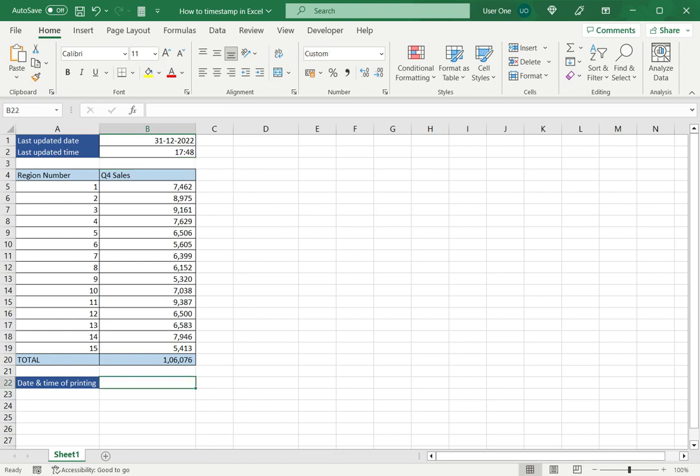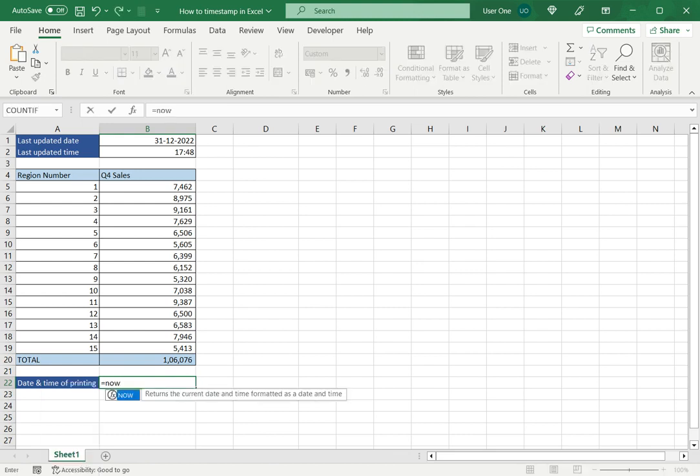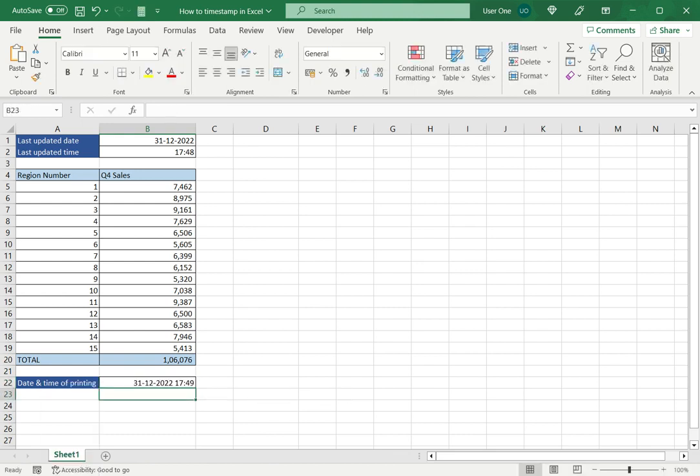Now, to use a function and a dynamic method, we can use the NOW function. So what the NOW function does is, it enters the current date and time. The difference between these two is that the NOW function always has the current date and time. So when the date and the time change, this formula will also change. Whereas in the previous method, the static method, the date and time will not change.